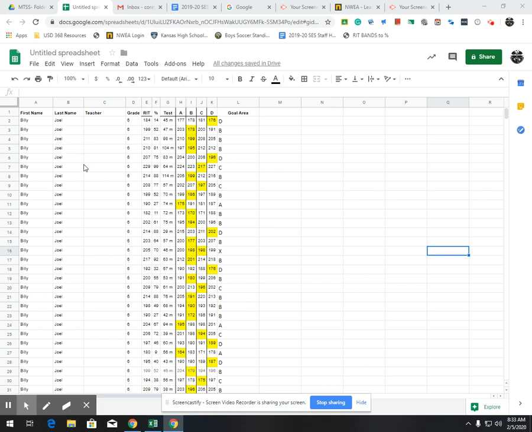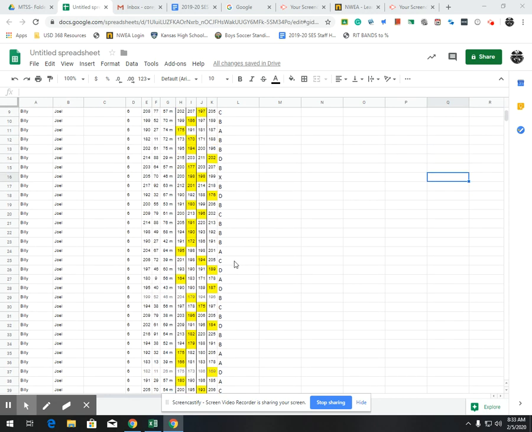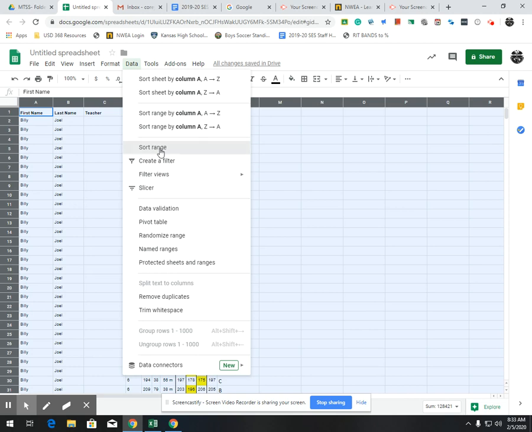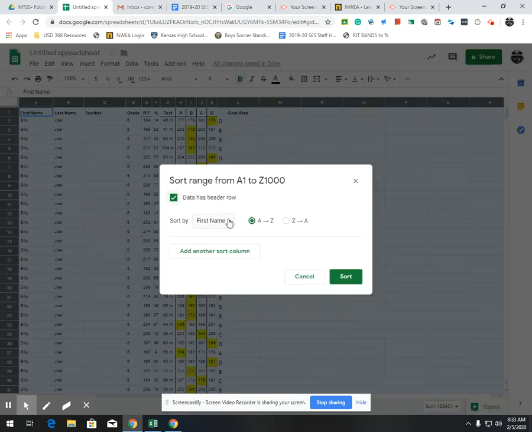So the first thing I've done is I've copied my Excel spreadsheet into a Google Sheet. And from here, I'm just kind of sorting the data. You'll notice that I have finished putting the goal areas for all the students. So the first thing I want to do is sort by goal area. So I'm going to go to data, sort range, and I'm going to sort by that goal area.